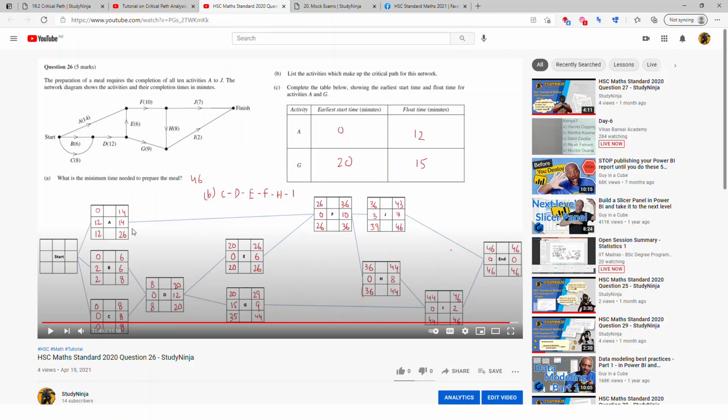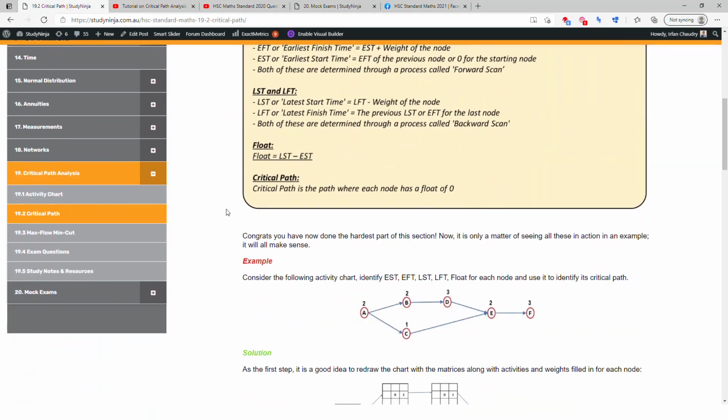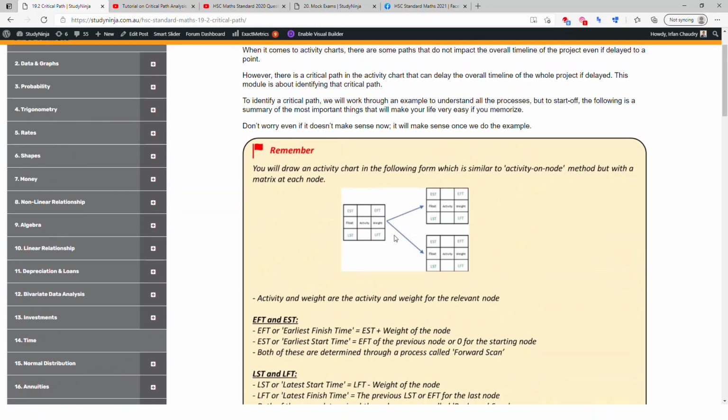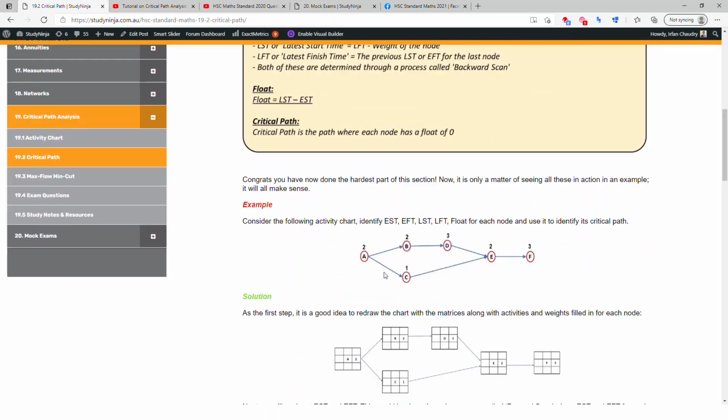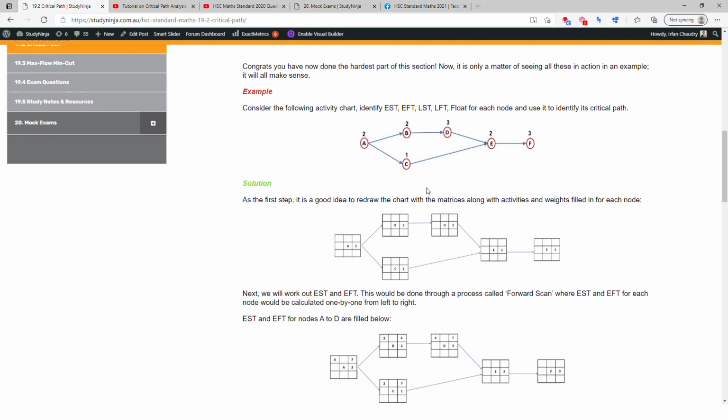So the critical thing is to know how to draw these, and more importantly, not to learn it from the perspective that, okay, this is the formula to do things, but think of it logically, what each of the steps mean. So I'll take you through those steps here. If you go to topic 19 in the Study Ninja website, 19.2 critical path, here I've explained how to draw the activity chart. Look at the example here. I'll take you through it now in this video.